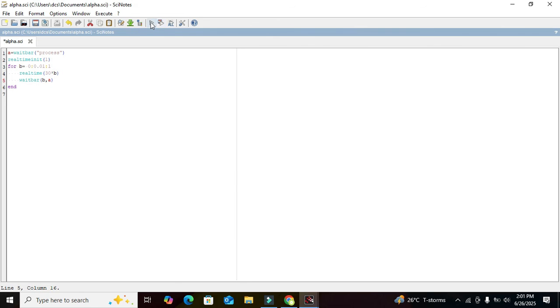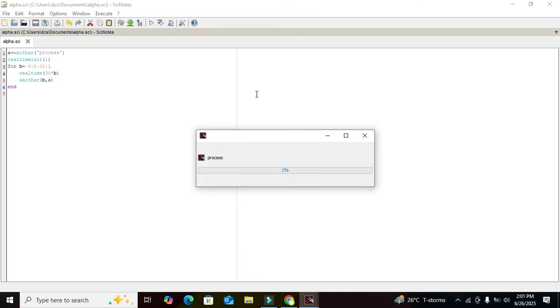Now we'll run it. We can click on save and execute, and now you can see that it is going from 0 to 100. In this way you can make a progress bar or a wait bar within Scilab.